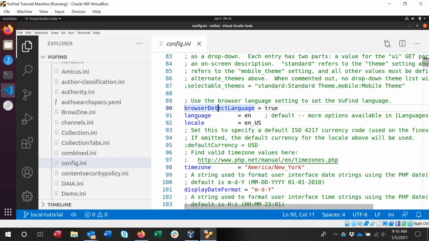Right below the detect language setting is just language, where you can set the default language of your VuFind installation. So this is the language that will be turned on if you either turn off the detect language setting, or if a user's browser specifies a language that VuFind isn't currently configured to support. So you aren't necessarily forcing this language, but this is the one that will be used if nothing more specific is identified.